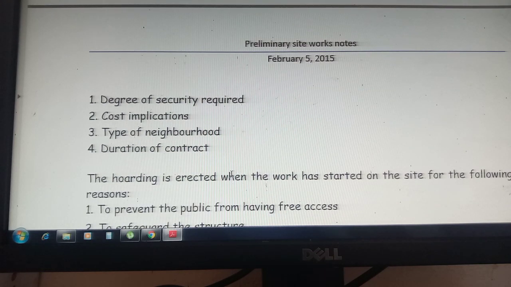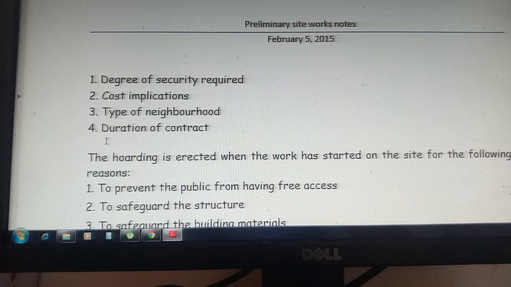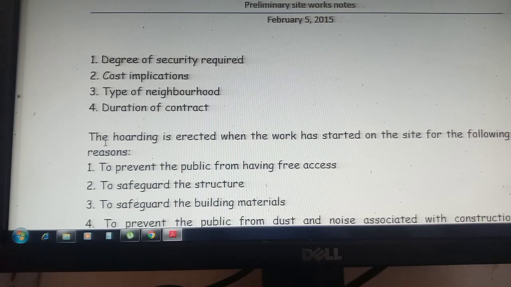When your site is in a location where it is not that safe, you'll choose the specific type of fence you'll use. Then you have the duration of the contract. Duration of the contract also is a factor, because if your contract lasts for a long period of time, you'll have to construct a strong fence that will last for the period of the contract.